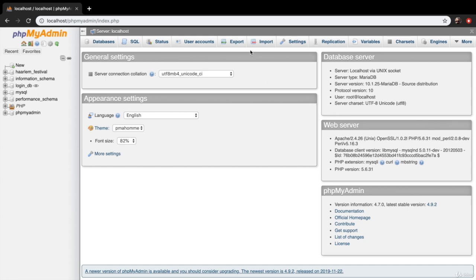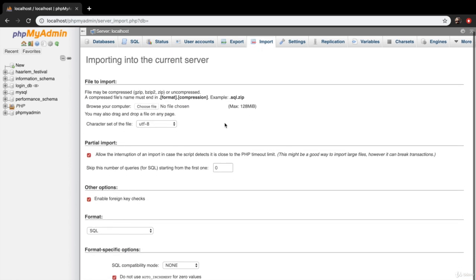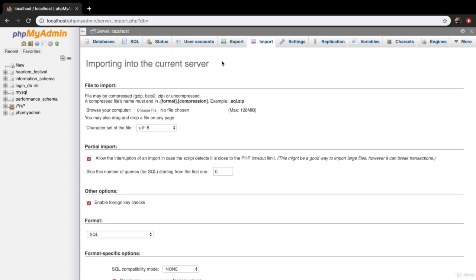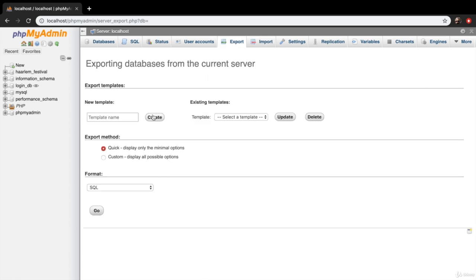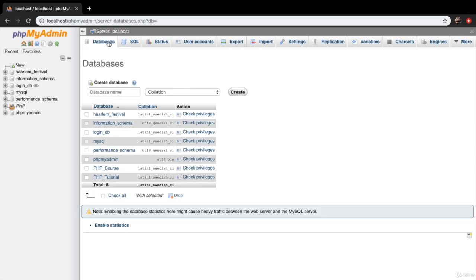And there are two other important tabs, which is the export and import. So whenever you have a database that you want to import, it can be done right here. You just need to choose the file and you need to import it. And the same thing can be done for export. But what we want to focus on is the database tab. So let's click on it.